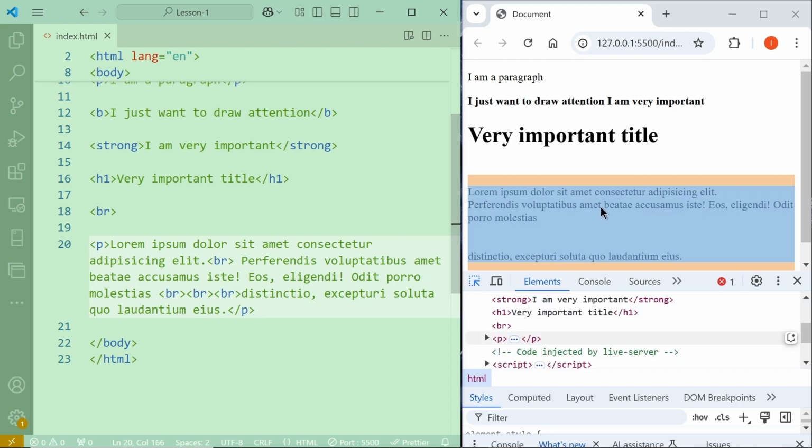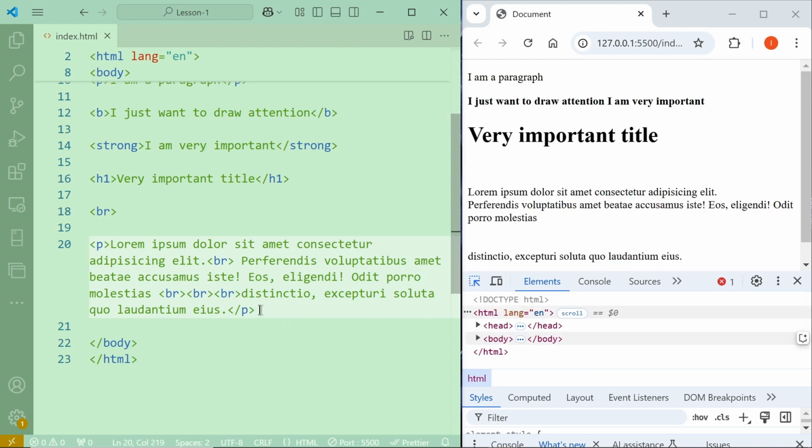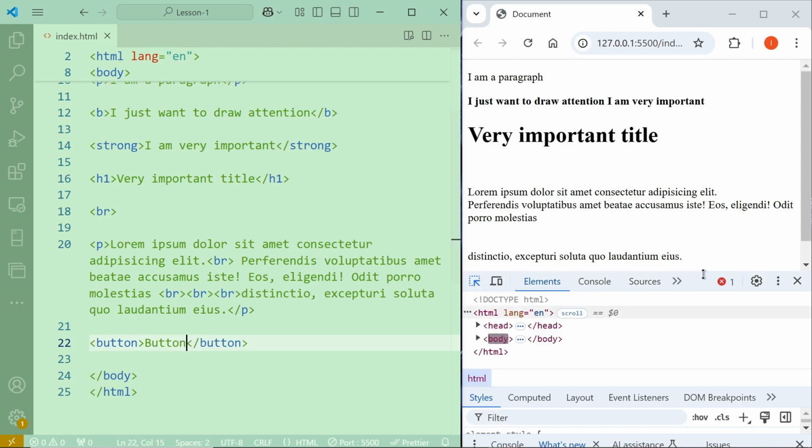As you can see, each BR element added pushes the text down one line. Let's move on to the button tag. I type button, press Tab key, and I will enter the text, button.